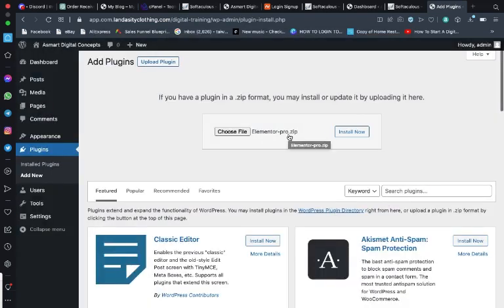Okay, this is it. Click on it. Click on open. And if you want to install a theme or plugins, it has to end in .zip. It has to be a zip file. If not, it will not work. Click on install now. So it waits for it to install.